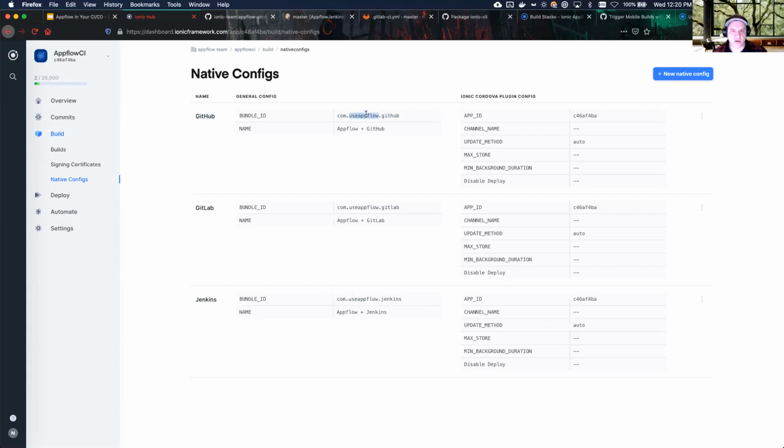So what this is going to do is change the bundle ID. This is the unique identifier for each application, so that when you install an app on your device, every app has a unique one of these registered with the App Store, and that's what allows them to be installed separately on devices. So changing that bundle ID is going to allow me to install these 3 versions of this app side by side on my device. I also, just for readability, updated the name on the fly so that the app is actually going to be Appflow plus GitHub, plus GitLab, plus Jenkins. That's going to customize the way each of those work.